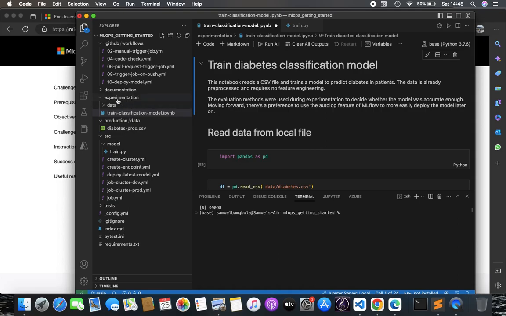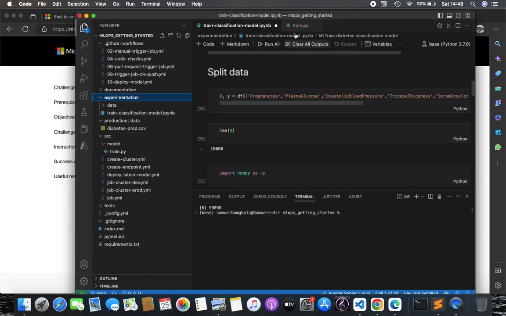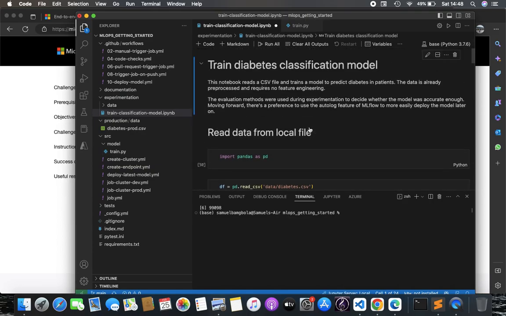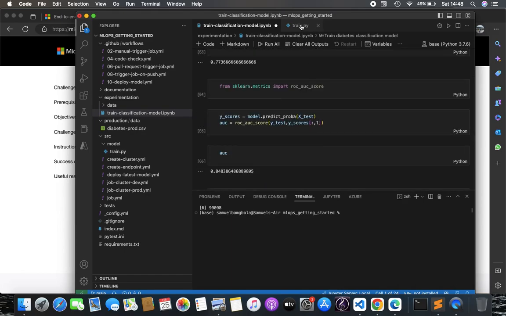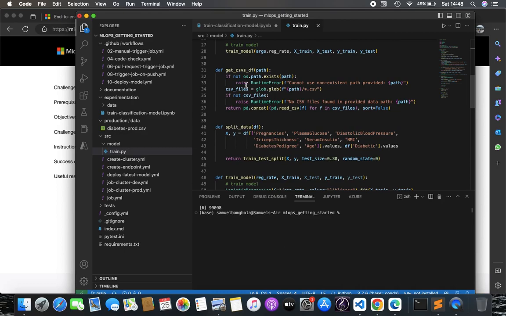And in the directory here, we can see that the notebook is under experimentation. What this challenge focused on is converting this notebook into a Python script. How you do that is you clean your code and then convert most of your syntax and commands into reusable functions. So we created this function, main, get_csvs_df.